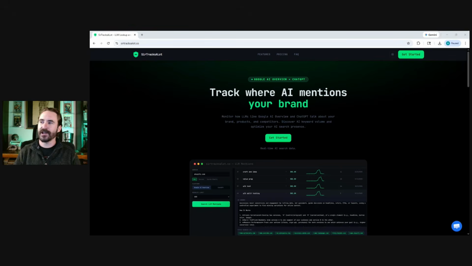Tool, SirTracksALot, where you can find out where you're being mentioned in AI. I'm going to be walking you through how to set up tracking campaigns, navigate the dashboard, and quickly see exactly where your brand or your websites are being mentioned in your favorite LLMs like ChatGPT or Google AI overviews.